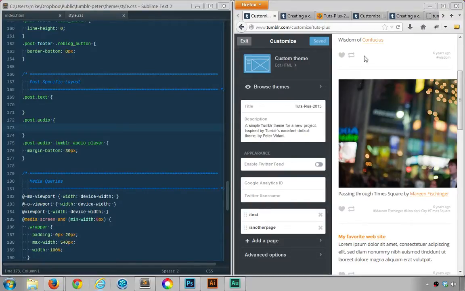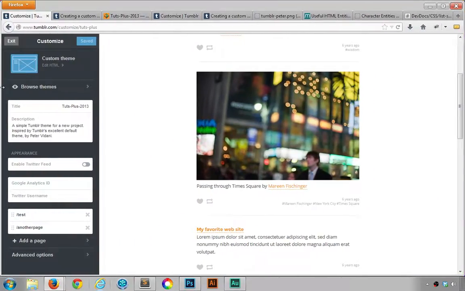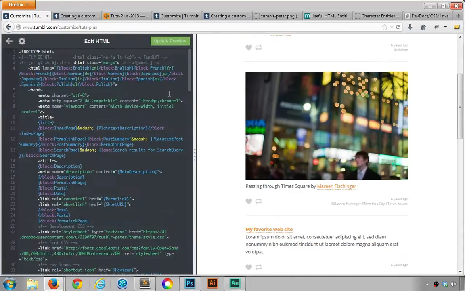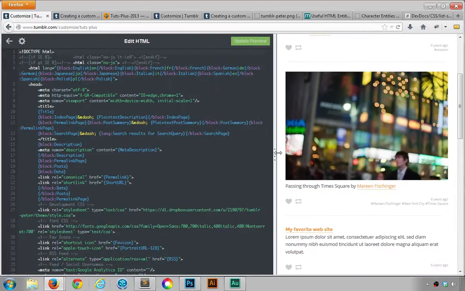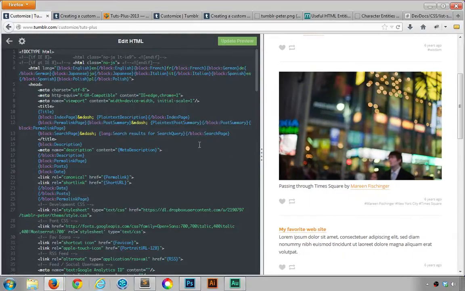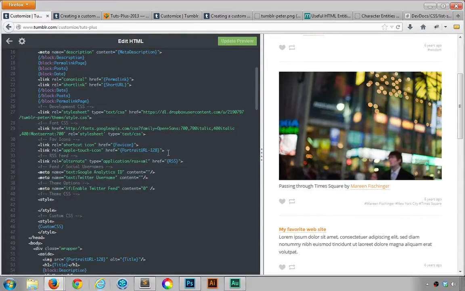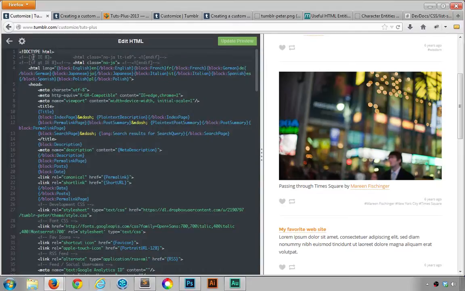Now before we go into writing our CSS, it's worth mentioning that Tumblr has had a refresh of its UI. They've also added a couple of features to the customize area that are worth a mention. The first is under the edit HTML, so the built-in HTML editor. You can now resize this pane. So this may make writing themes in the built-in HTML editor a little bit easier.